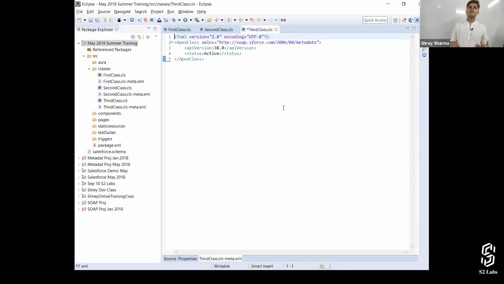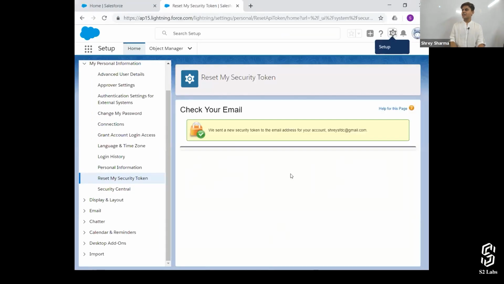You guys must be thinking, what is this metadata all about? So basically, when you save an Apex class, the information about that Apex class, which API version, what is the name, where to find that compiled Apex, all of it gets stored as metadata. So are we good with Eclipse IDE as well?